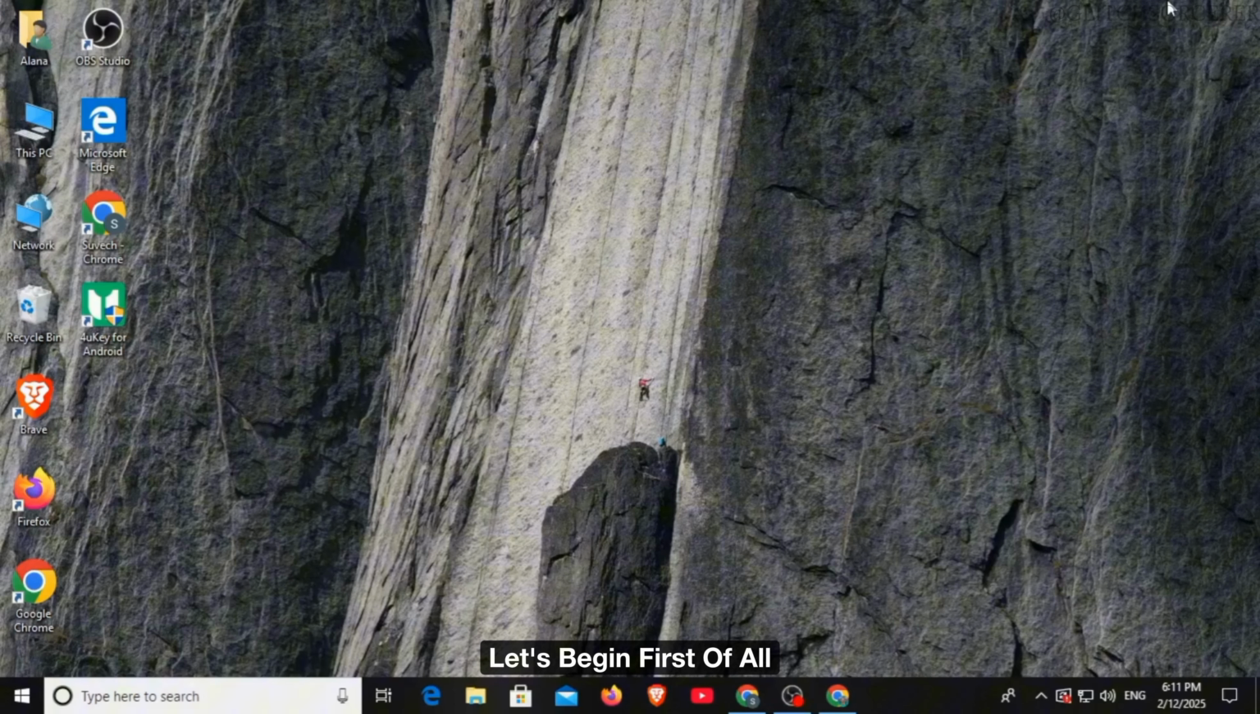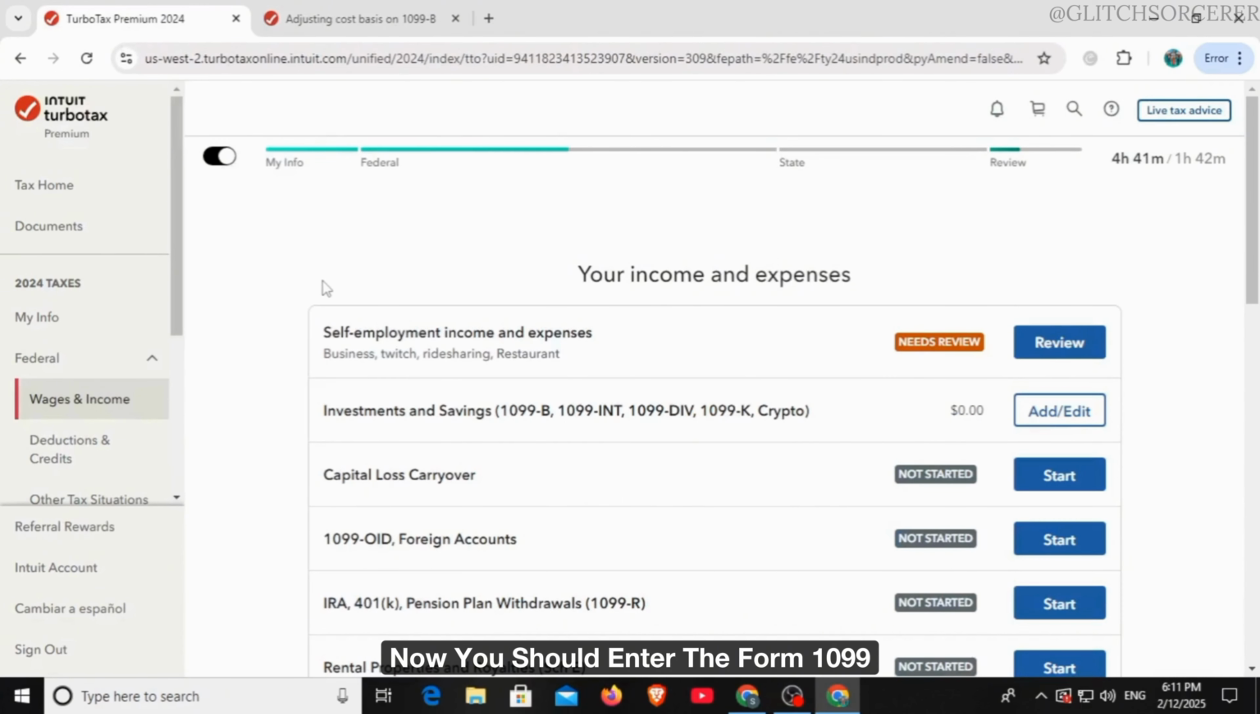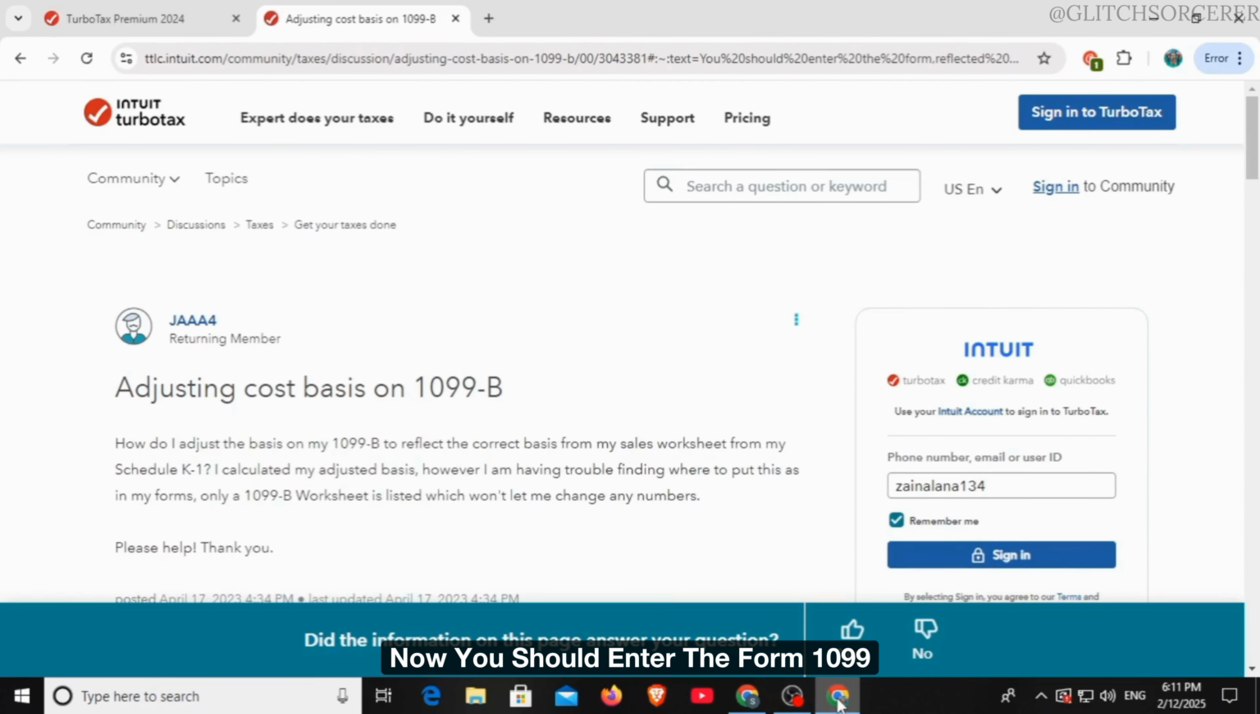Let's begin. First of all, you want to log into your TurboTax account. Now you should enter the Form 1099-B as it is reported to you. Then you will see an option to adjust the cost basis if it is not correct.